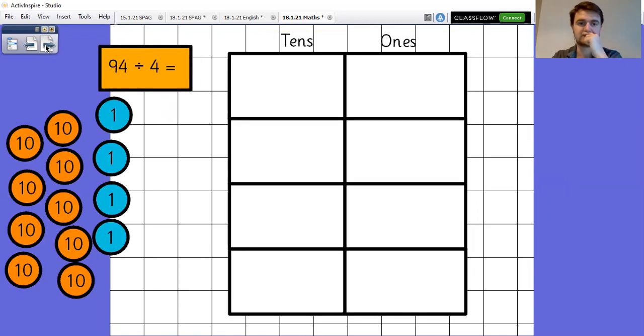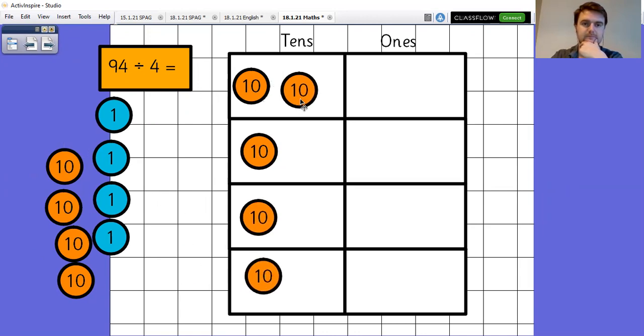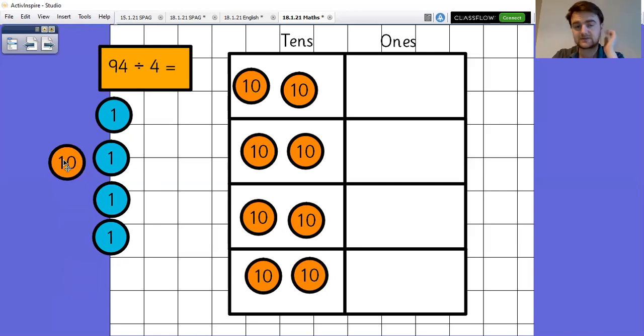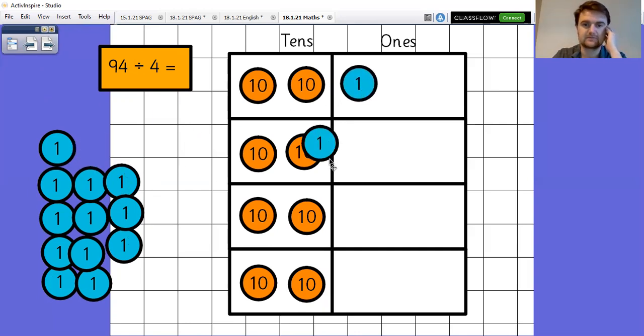Let's have a look at another example. So this time we've got 94 divided by 4. So let me share my 9 tens first of all. Now, in this case, just like I have done with my ones in the previous two, I have 1 ten left over. However, because I still haven't sorted my ones yet, I can exchange that 10 for 10 ones. So if I go on to the next slide, instead of that 10, I've got 10 more ones. So I've got 14 ones altogether to share between 4.